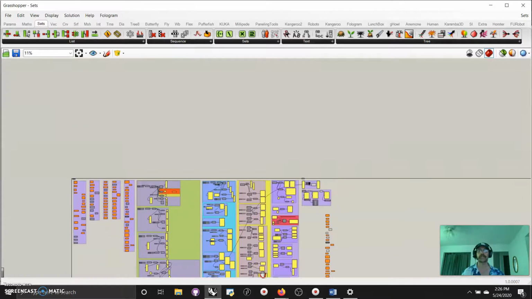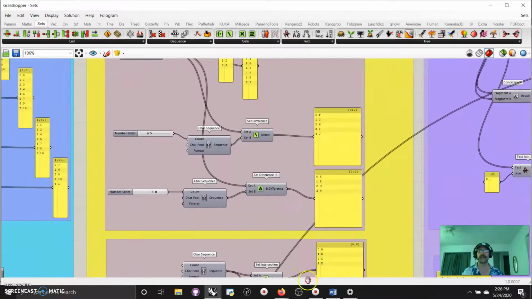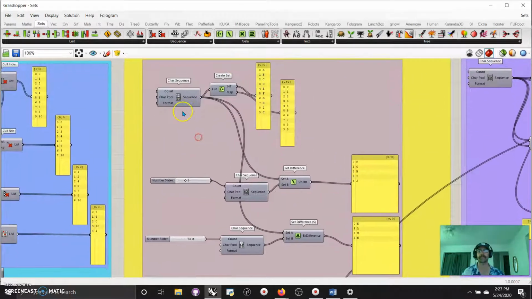I'll try and talk a little slower, even though that seems to be impossible for me. So let's jump right into it and see what we got going on. What we have is we're pulling out a node on character sequence, which has a count of 10, a character pool of the alphabet in caps, and a format if you actually want to change those numbers. And we may get into that a little farther down. I'm going to create a set out of that. Basically, that's all it does. It takes that sequence and pops it into a set and gives it list items. And there's your list items mapped.